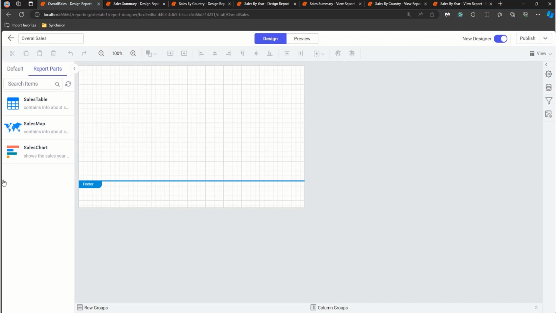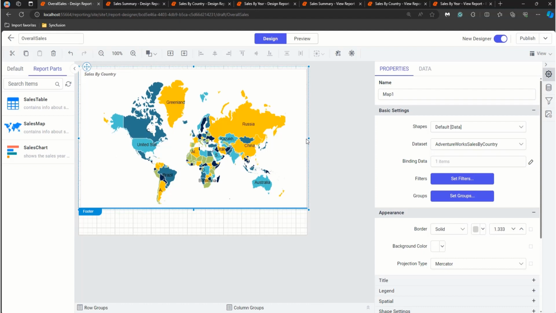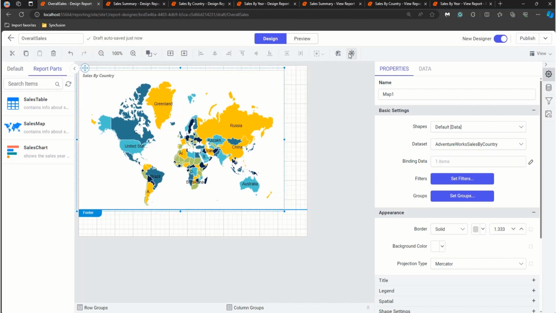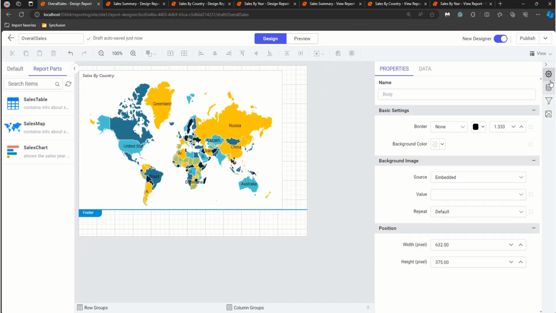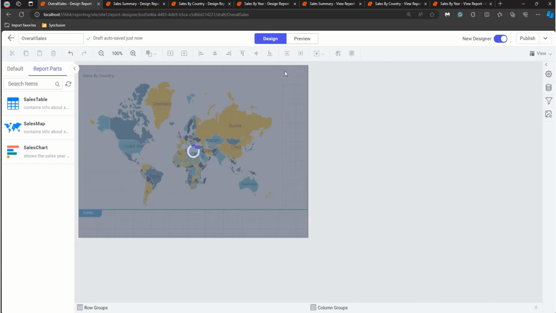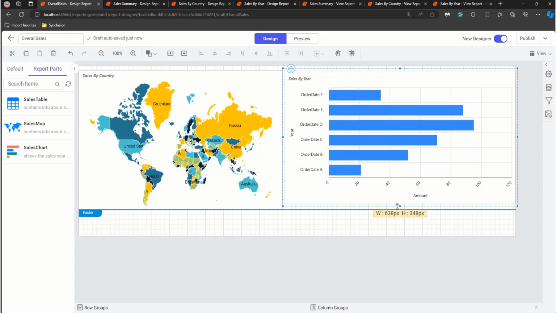Drag and drop the report part into the designer surface and adjust the height and width of the report part. Let me drag and drop the sales by country map report part. Let me adjust the height and width of the report part. Let me do the same for the sales chart report part. Let me adjust the height and width of the report part.